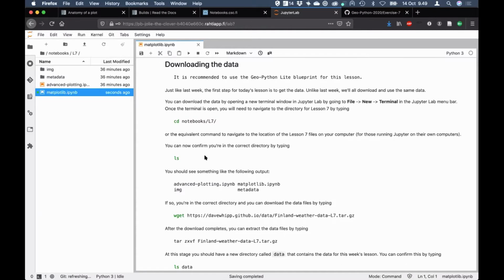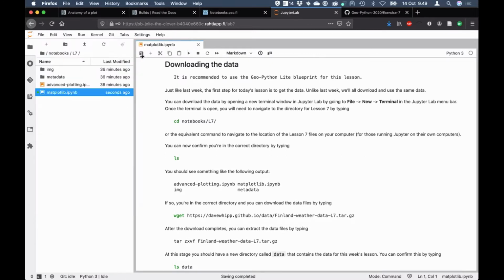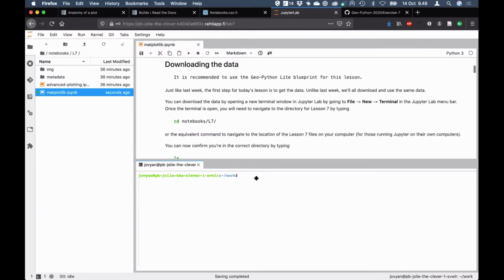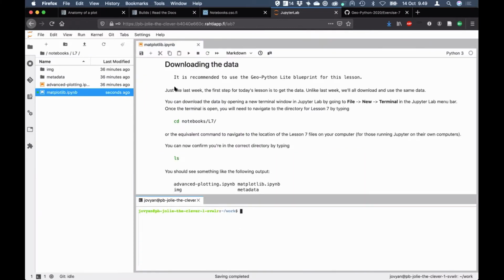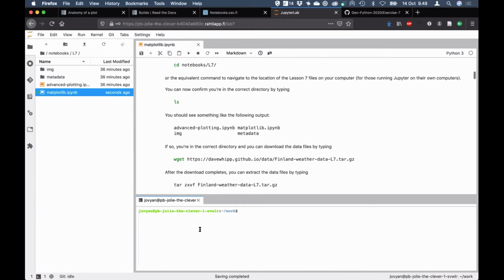Like last time, that means we're going to start out by opening up a terminal window. So I'm going to go here to File, New, and then Terminal, and click that to open up my terminal window. Then I'm going to grab the tab here, and like I did last week, drag it down to the bottom so that I can see the terminal and also see the lesson at the same time. In my terminal window, I'm going to start by changing directories into the Notebooks L7 directory so we'll download the data to the right place. So we can do cd notebooks/L7. That should change our working directory into the Notebooks L7 directory.